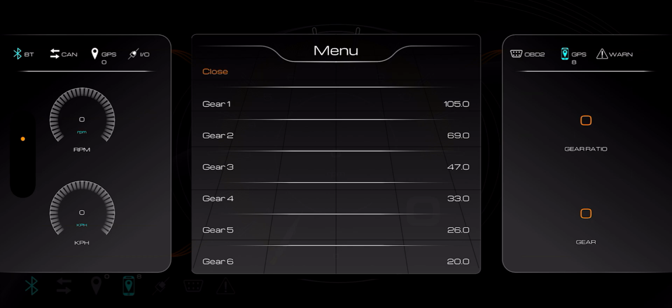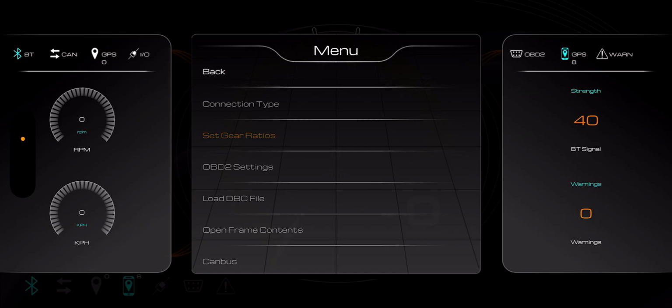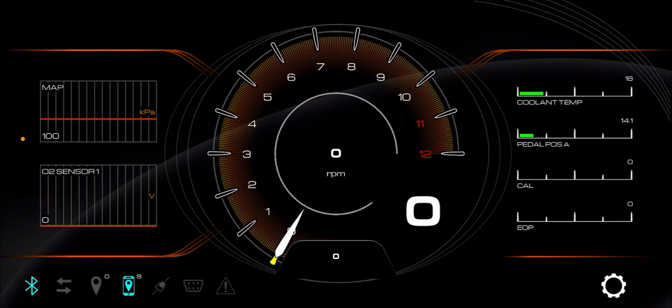And what you need to do while driving, each gear that you're driving in, just update the value for each gear to be what you're seeing in that gear ratio box. Click close, back, and then the gear indicator will update every time you change gear.